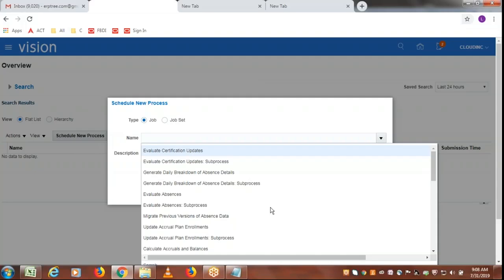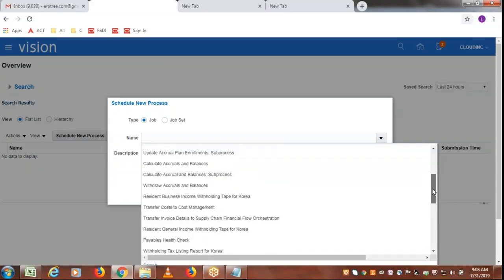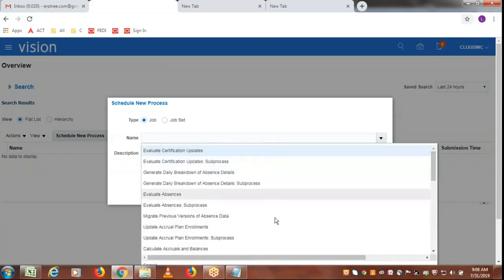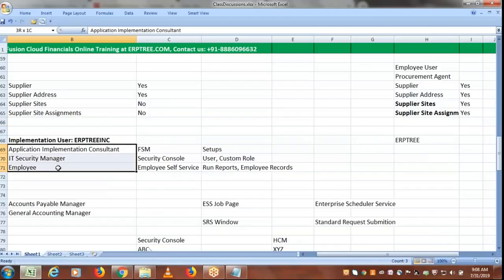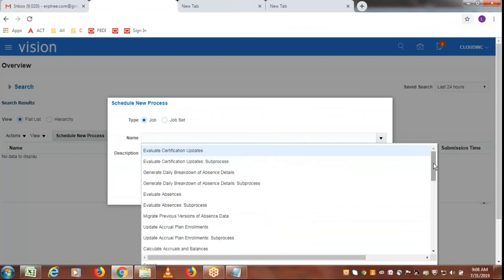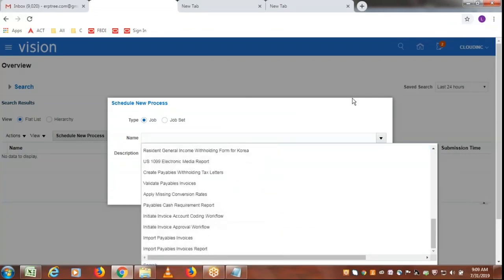So you can think of this list of jobs which you are able to see: a few jobs you are able to see here because one of these roles has access to those jobs, or else there may be a few jobs which are directly provisioned to be accessed from this schedule process page. This is what you have to understand. Any questions on this point, please?